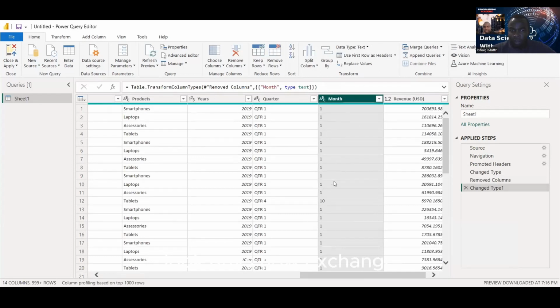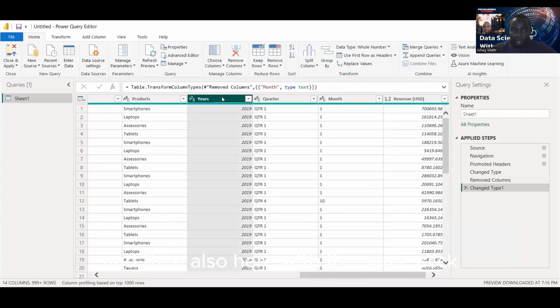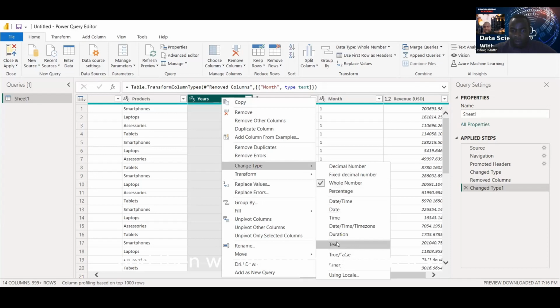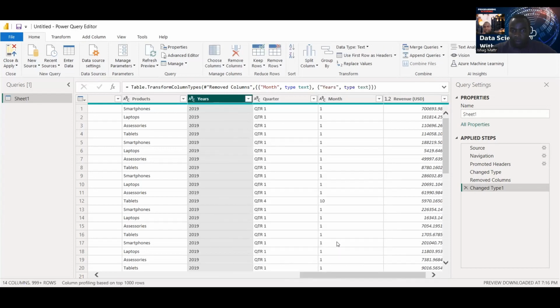Look guys, now it's changed, and also here it is the same. Click and then come to the type, and then we want to leave it on text. See, and also it's changed now. So let's go to the top here.